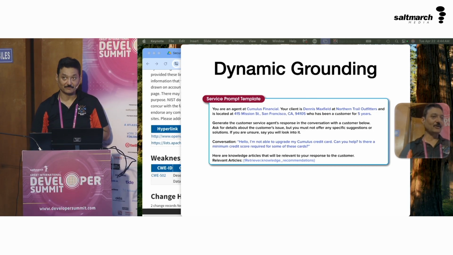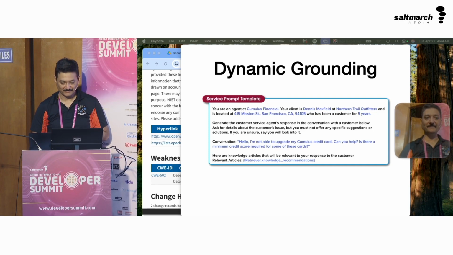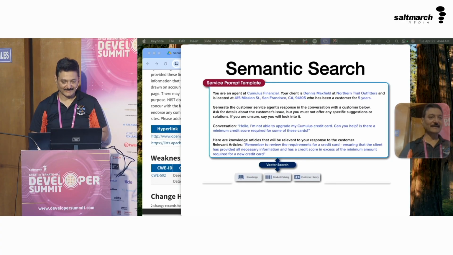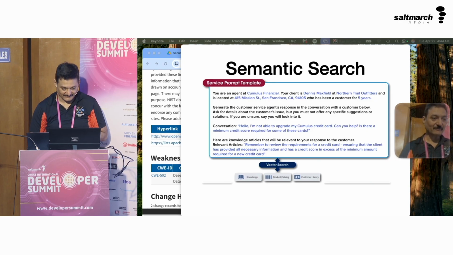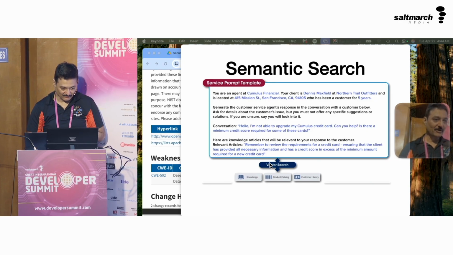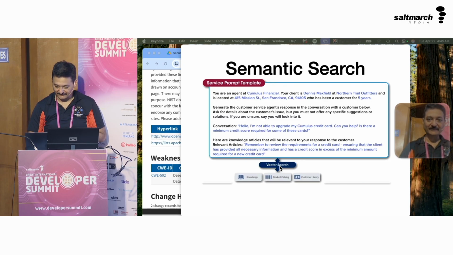Say in this case, Columbus Financial, we're going to ground this data. Based on this data, I'm now going to do a semantic search. With semantic search, we are able to now get this. Remember, for the requirements, I'm doing a vector search.